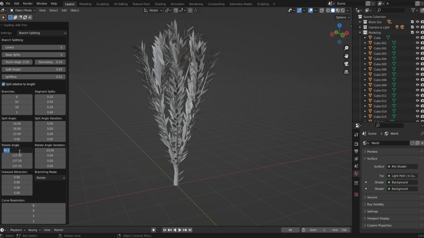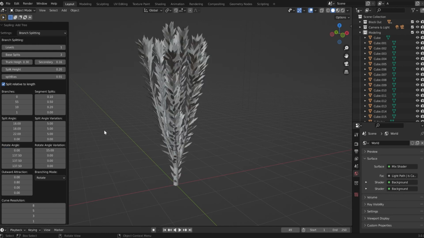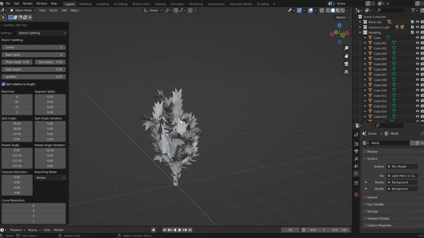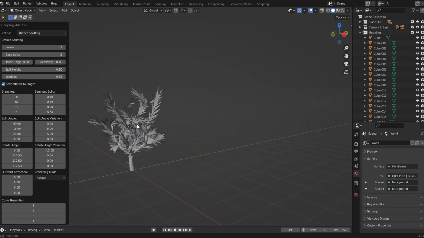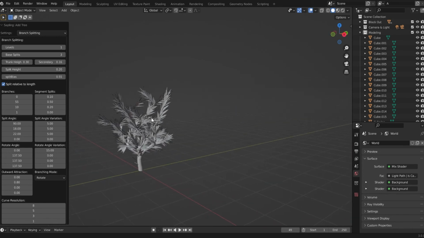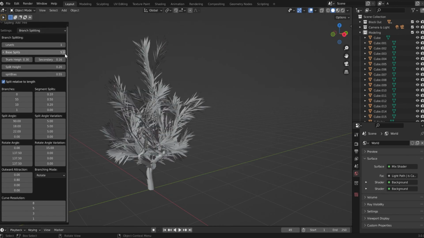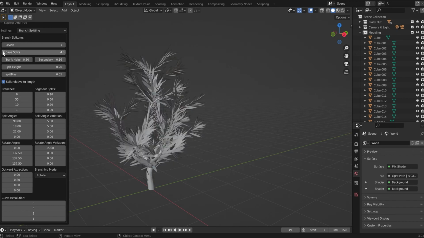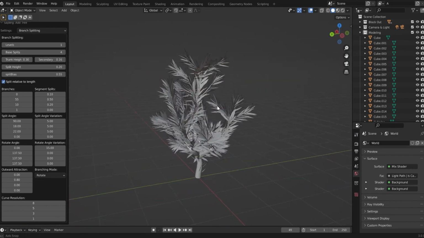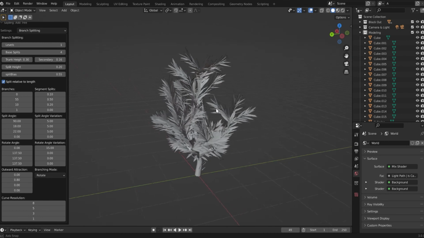Over here I will choose rotation 0 and split angle 90. And this is the plant that we're gonna use. If you want, you can change this more. It's up to you. But for me, I feel I like this way.